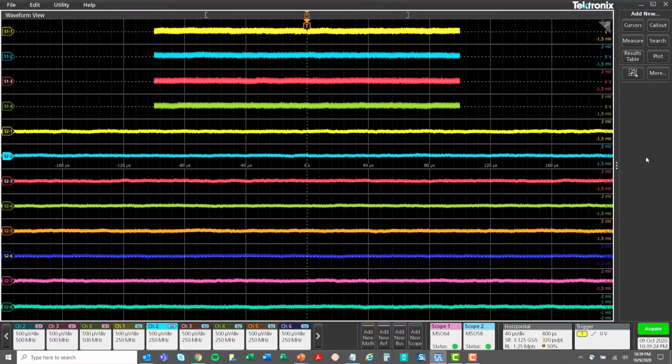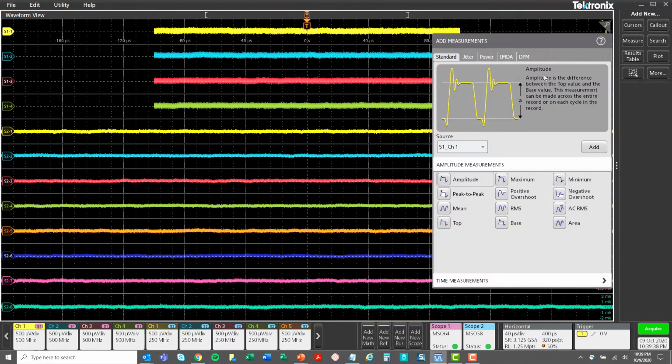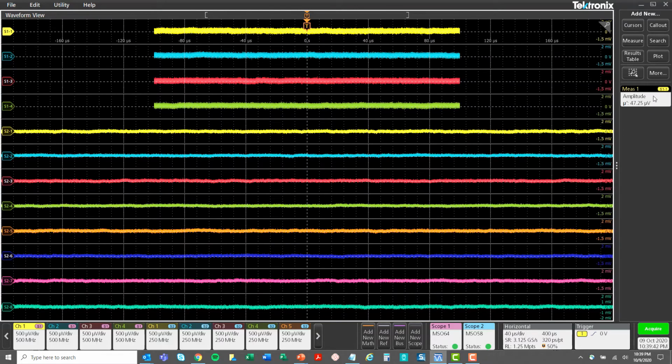Using TekScope, now that I have this data imported, I can do measurements on any of these channels. So I'm going to click here on the first oscilloscope, so scope 1, channel 1, and I'm going to add a measurement on, let's say, amplitude. So here we see the measurement show up.